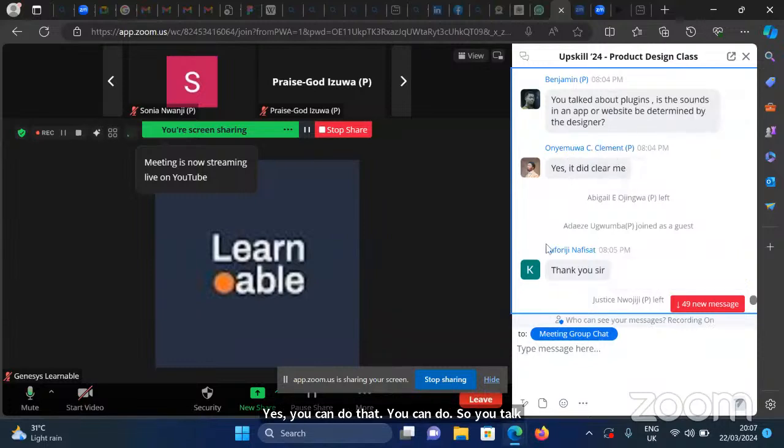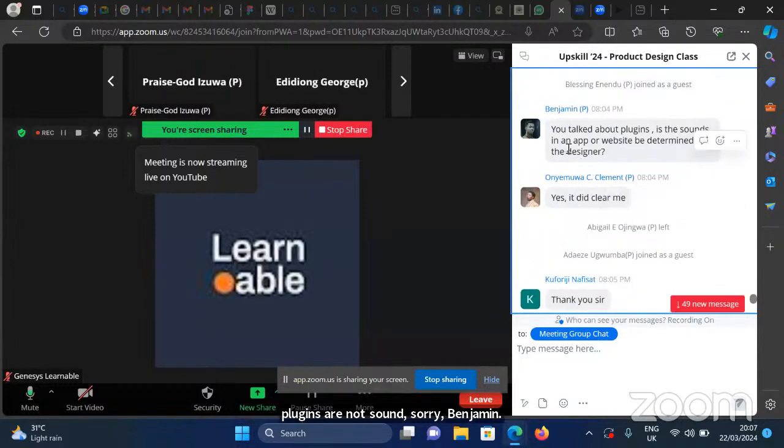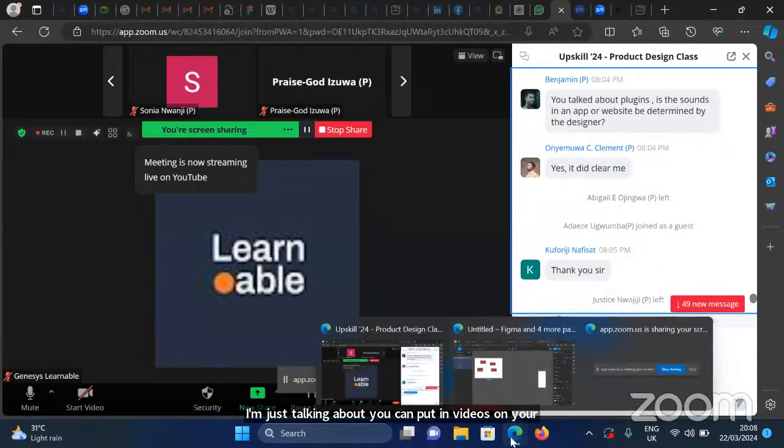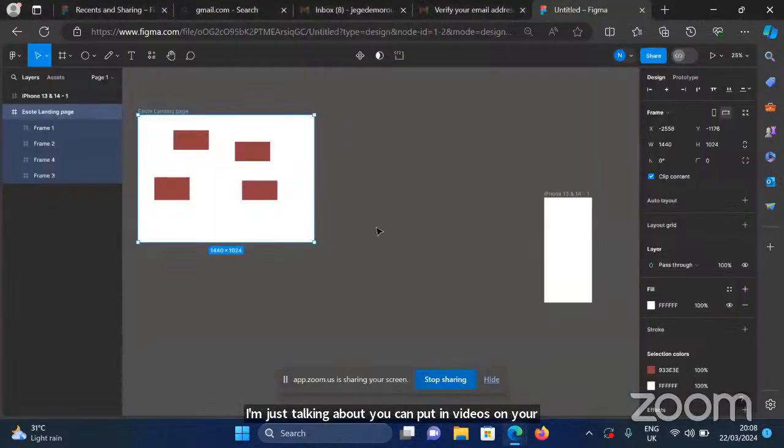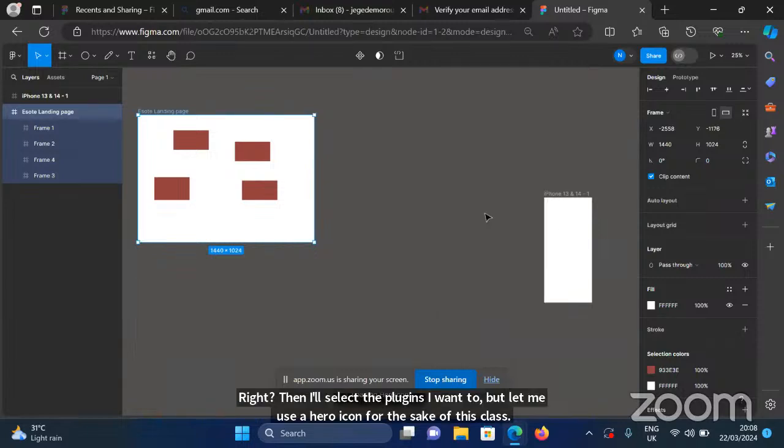So plugins are not sounds. Sorry, Benjamin, I'm just telling you that you can put in videos on your design. Plugins are like icons. Okay, let me load a particular plugin so you see what a plugin is all about. If I need a Facebook icon plugin, what do I do? I'll click on plugins. Then there is a list of plugins. If there is not a list, I'll go on manage plugins, then select the plugins I want. But let me use Hero Icons for the sake of this class. I need a Facebook icon.